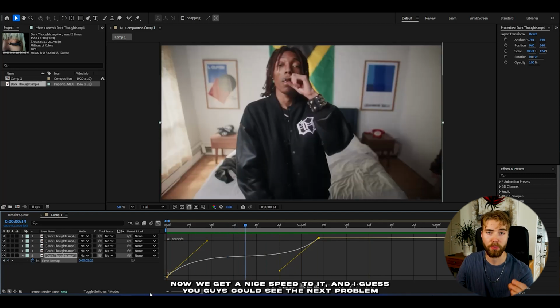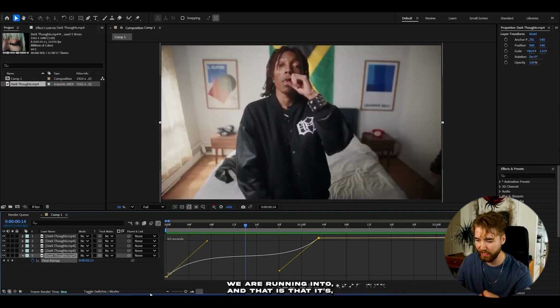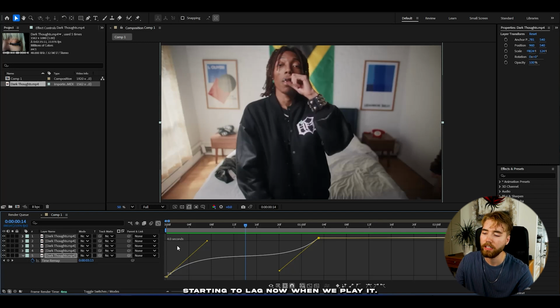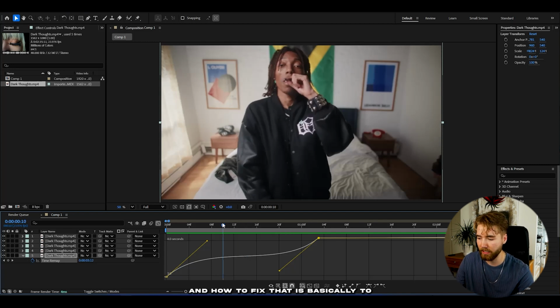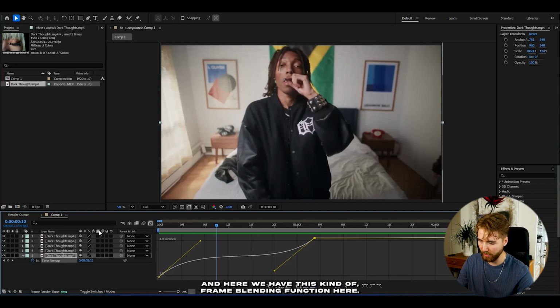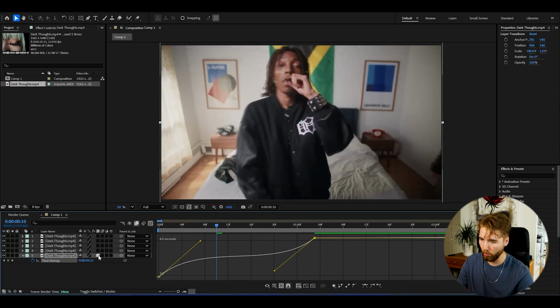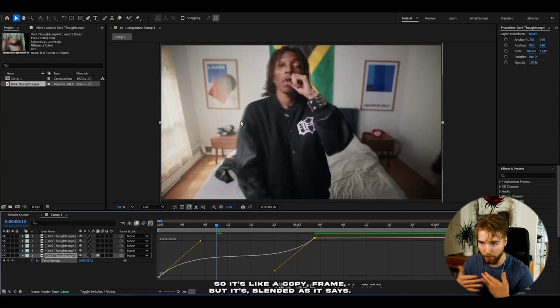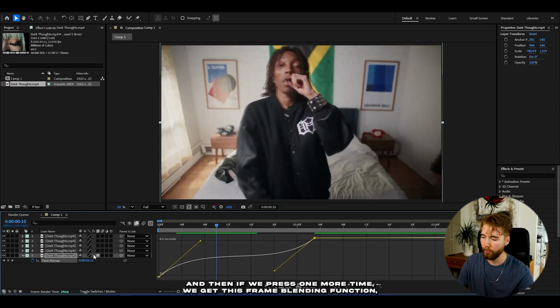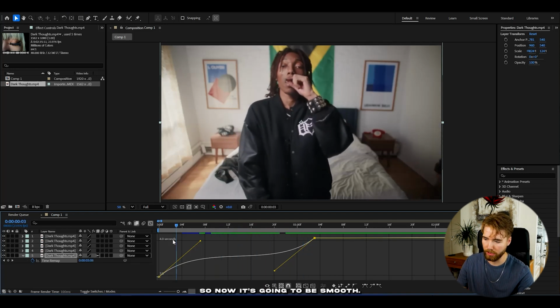And I guess you guys could see the next problem we are running into, and that is that it's starting to lag now when we play it. And how to fix that is basically to press toggle switches and modes. And here we have this frame blending function, and if you press this one time, we get this frame blending here. So it's like a copy frame, but it's blended, as it says. And then if we press one more time, we get this frame blending function, and this literally blends in the frames, warping them together. So now it's going to be smooth.